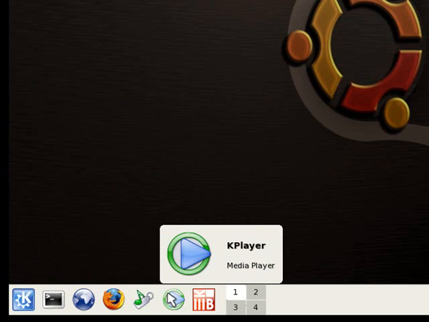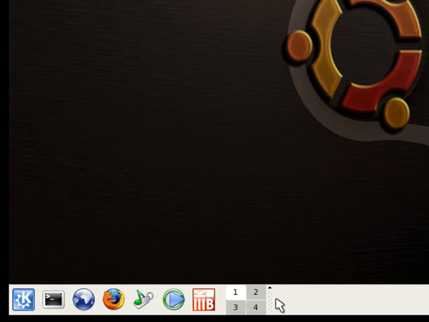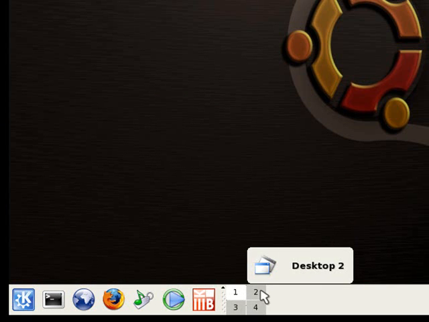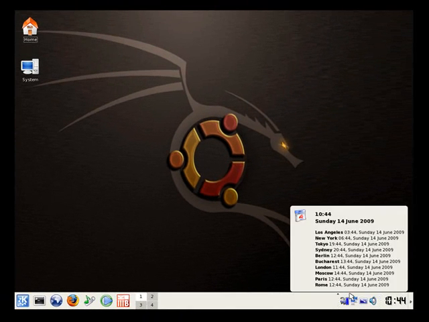We got the Konqueror web browser, the Firefox 2 web browser, the Juk music player and the KPlayer and K3b CD burning. Then right here, these 1, 2, 3, and 4 are virtual desktops, like spaces. And then we got the bar over here.